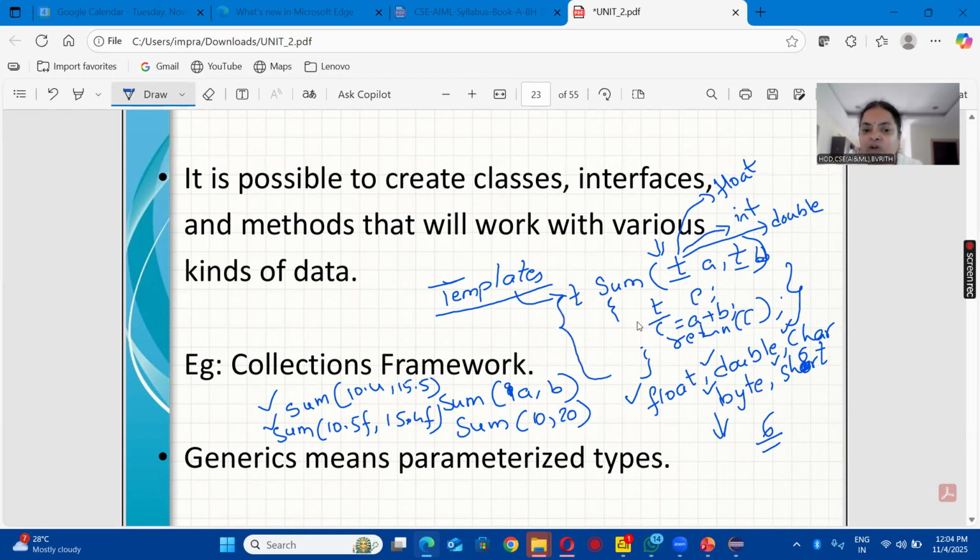There are two advantages of using generics. One advantage is you need not write a number of functions. You can write only one function and use it for any data type. So your number of lines of code will be reduced. That is the first advantage.